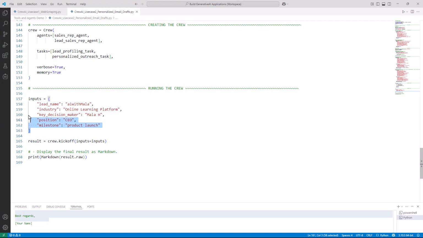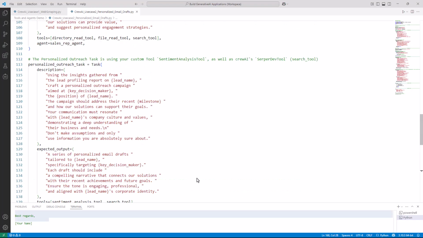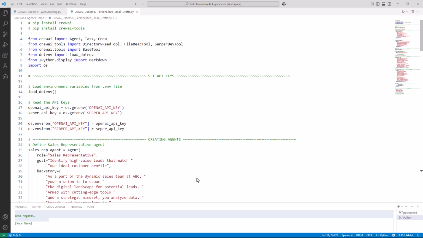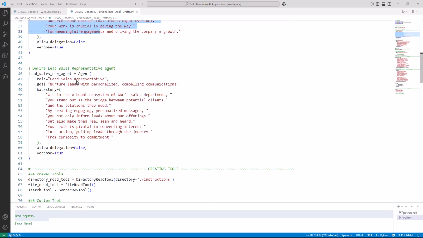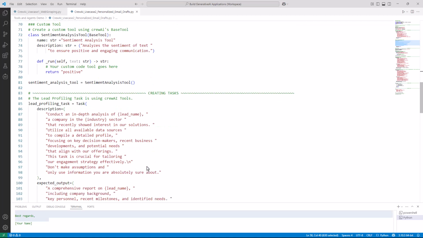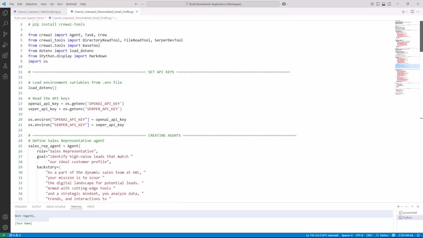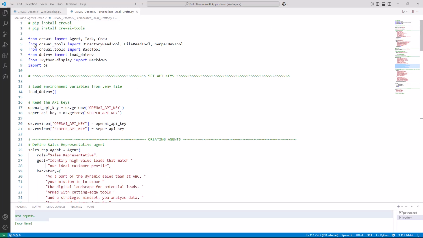Once we set the input data, the next step is we run the crew by calling the kickoff method and passing our input data. Here we are printing the final results as markdown. So that is how you can create a multi-agentic framework. Instead of these scenarios, you can replace them with your own project scenarios and see how you can build different multi-agentic frameworks by using CrewAI.